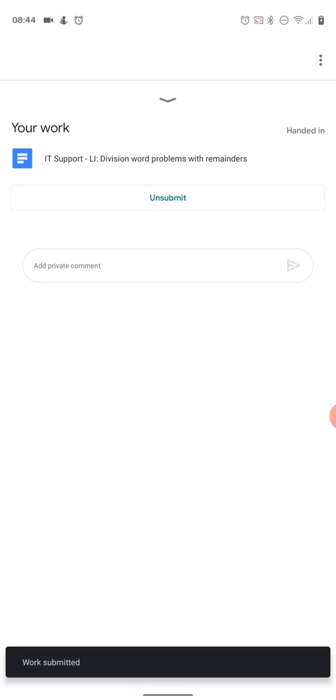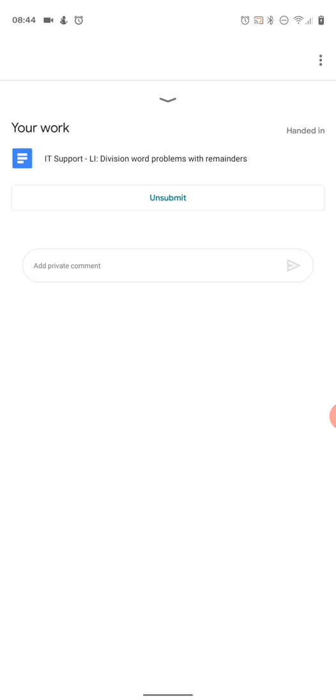So you see, work submitted at the bottom, and then, in case I just remembered I made an error or mistake or something, I need to redo it, I can tap on unsubmit to pull back the file, and then I can work on it again. It's equivalent to you going to put your book on a teacher's table, and then you going to pick it back up. But then you just need to make sure that you've done your work, and then you submit it once and for all.